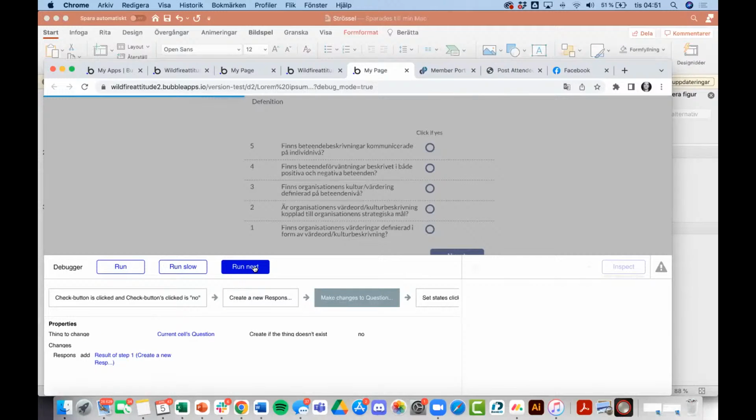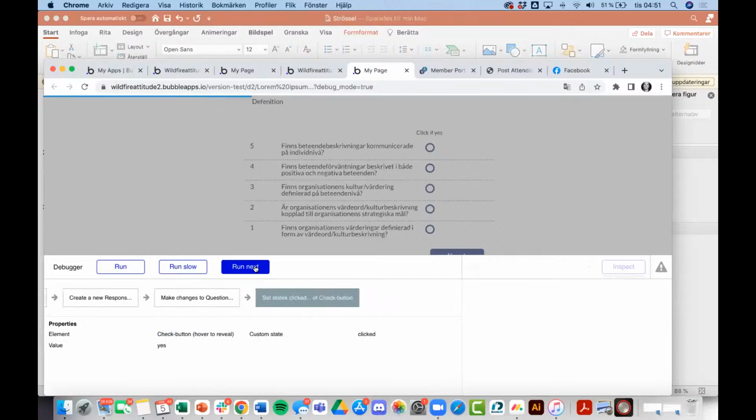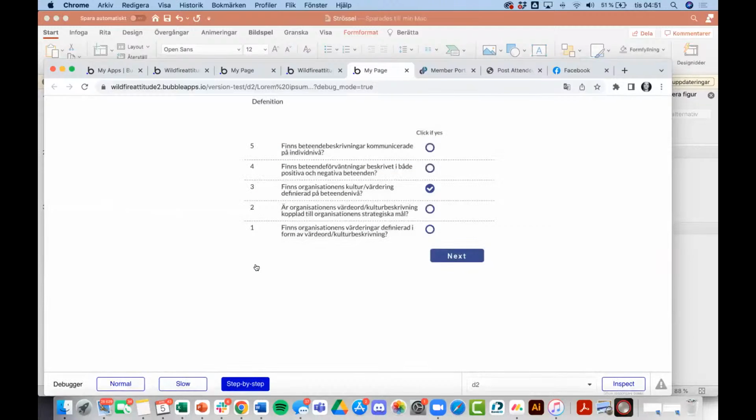So we're making changes. We add it. Cool. Set states is next. So click next. Perfect. Okay. And let's conclude that by clicking run next one more time. And then click the button. No, click the if yes, click that check mark one more time. And then we're going to see what happens when we click it.